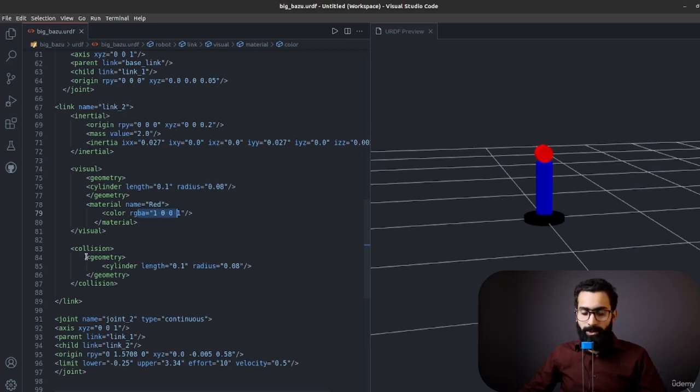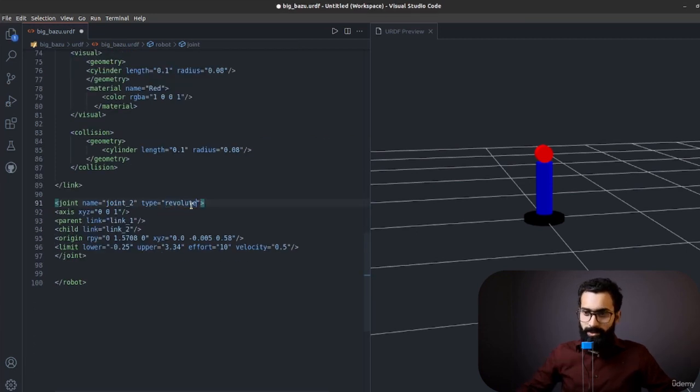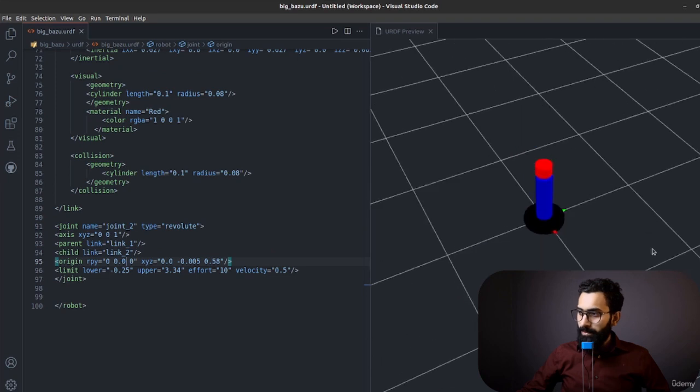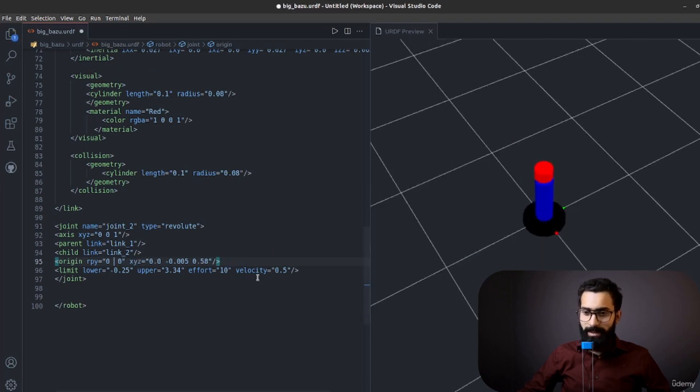Joint is again continuous. Why, I don't know. I have written continuous again and again. Axis is what we will discuss when we deal with RViz. Parent is link number 1. Child is link number 2. There is an interesting offset here, and you can play with these values and you will see the output. If I remove this 90-degree rotation, let's see what happens. The cylinder rotates to a point where it becomes useless, so I will give it a rotation of 90 degrees.